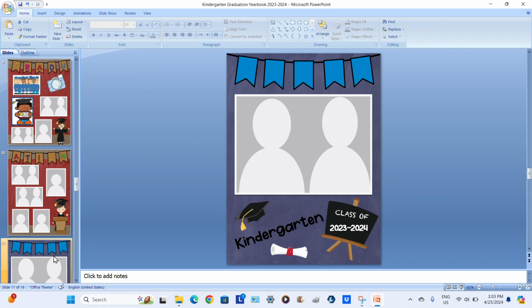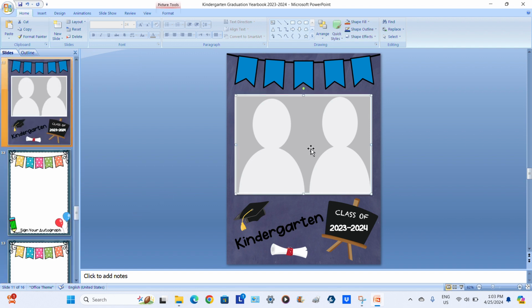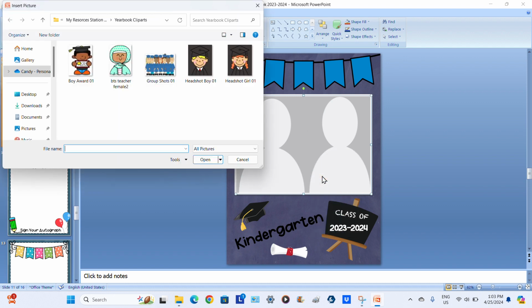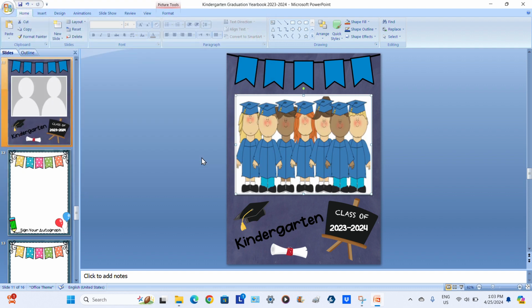Page 11, you add your class photo, okay? Where the students are graduating, class photo. Right click, click on it, right click. Change picture. I click on my group headshots. I add my student pictures there.